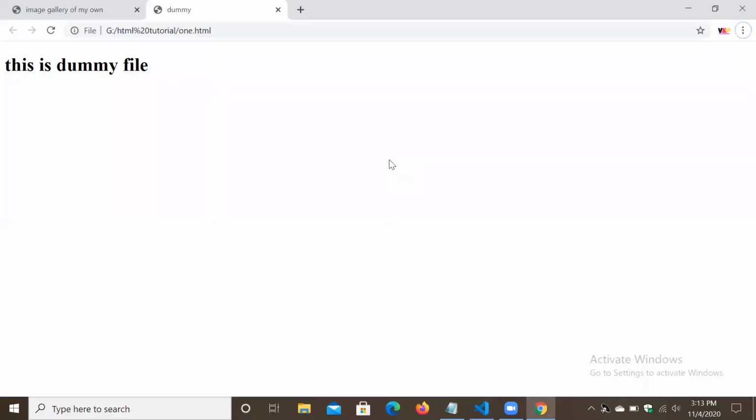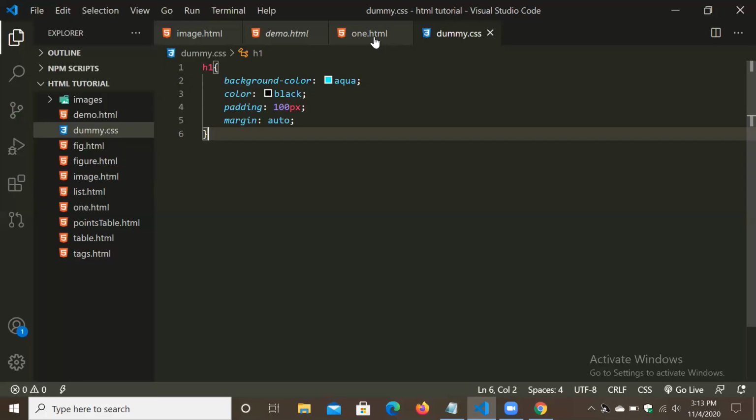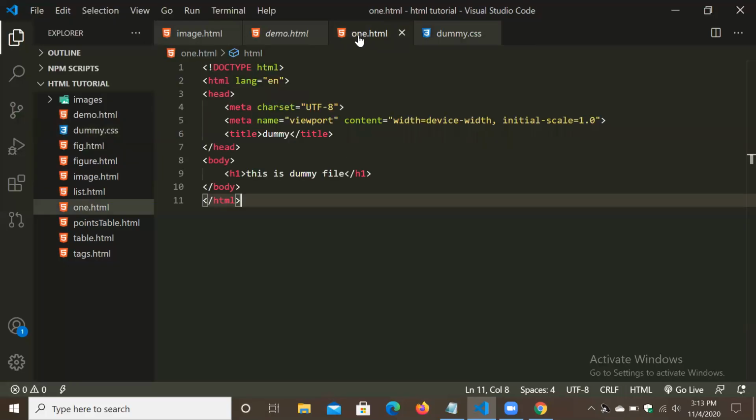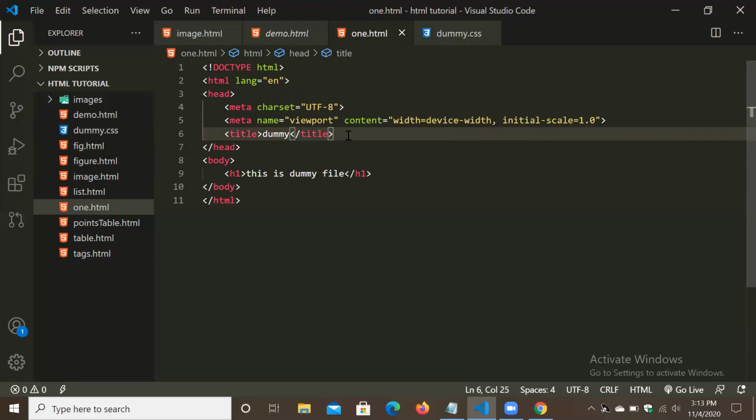and refresh. Is anything changed? No, because we haven't added this file. We have to add this file in our HTML file. So where we should have to add, we have to add this in our head section.